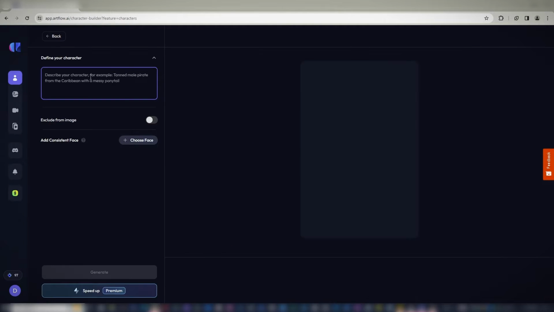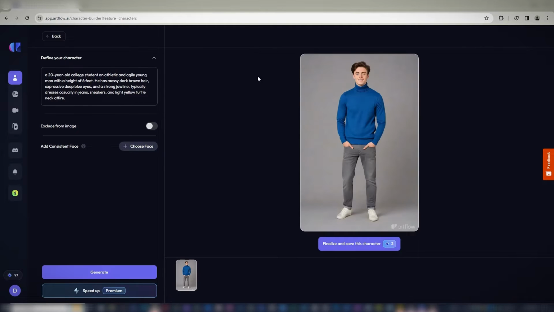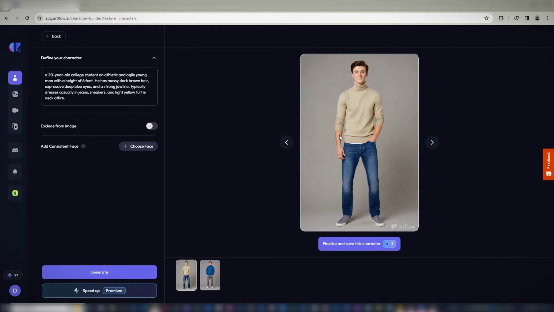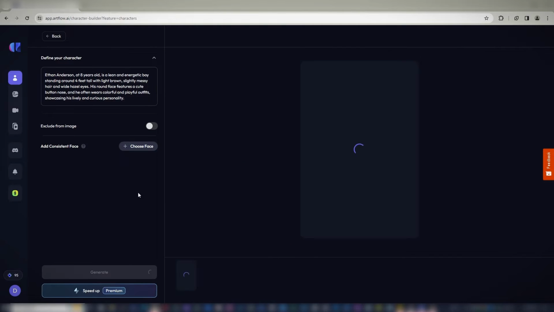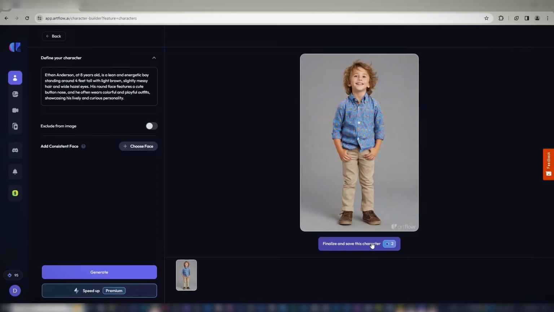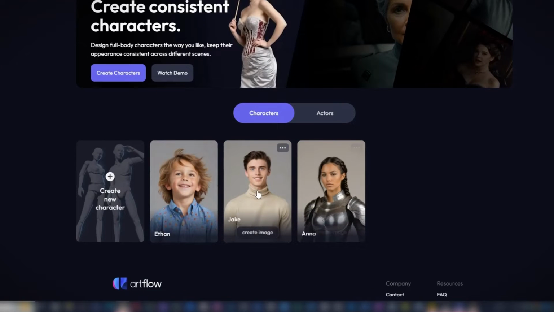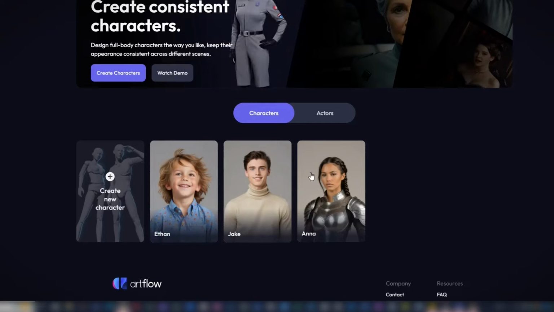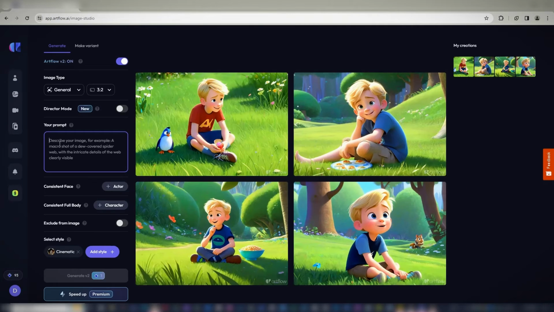I'm going to create 2 more characters before I head back to the image generator. And as you can see, it's as simple as using a text description and then letting the AI create the model. When the AI generates the model, you just have to save it. I have made 3 characters here, Ethan, Jake, and Anna. So I can head over to the AI image generator to create a new image.